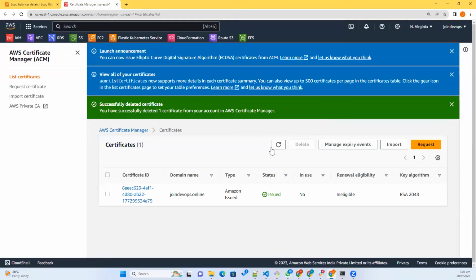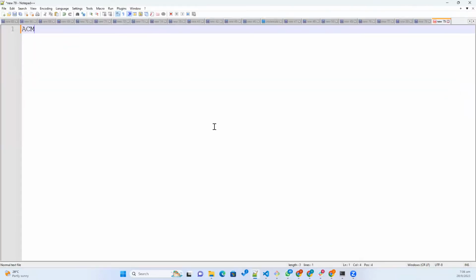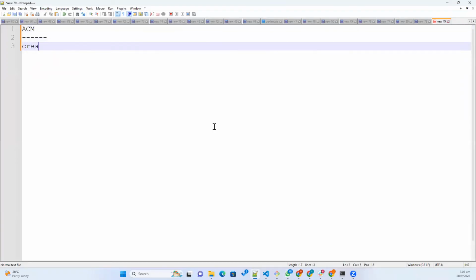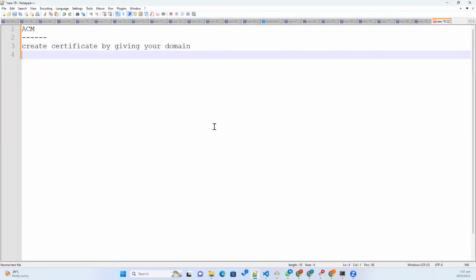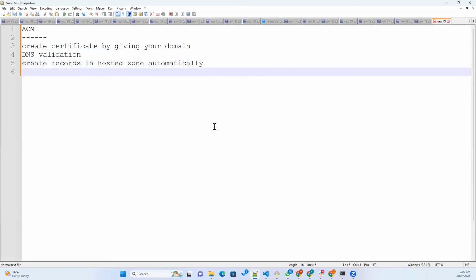Now we will do this through Terraform. Simple. The steps are ACM, Amazon Certificate Manager. First, create certificate by giving your domain, and then DNS validation, since we have the domain already with AWS, and create records in hosted zone automatically. Yeah, that's it. These are the steps.